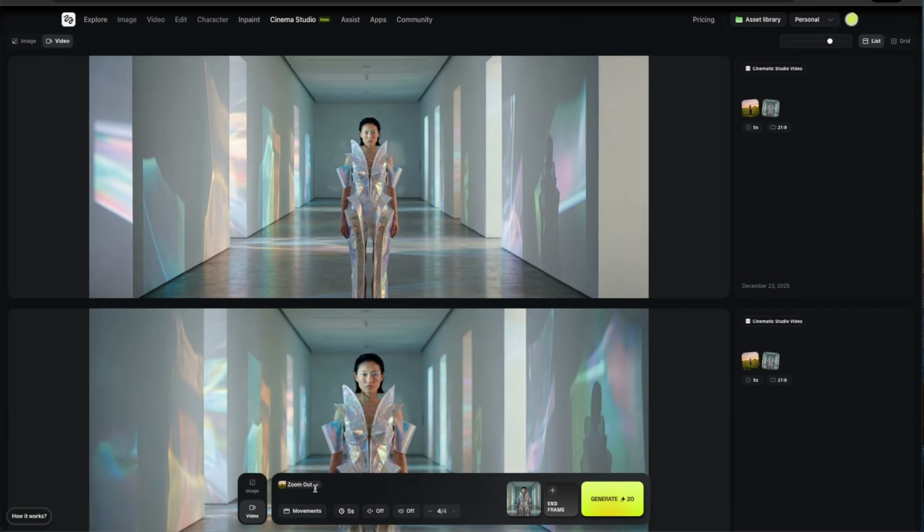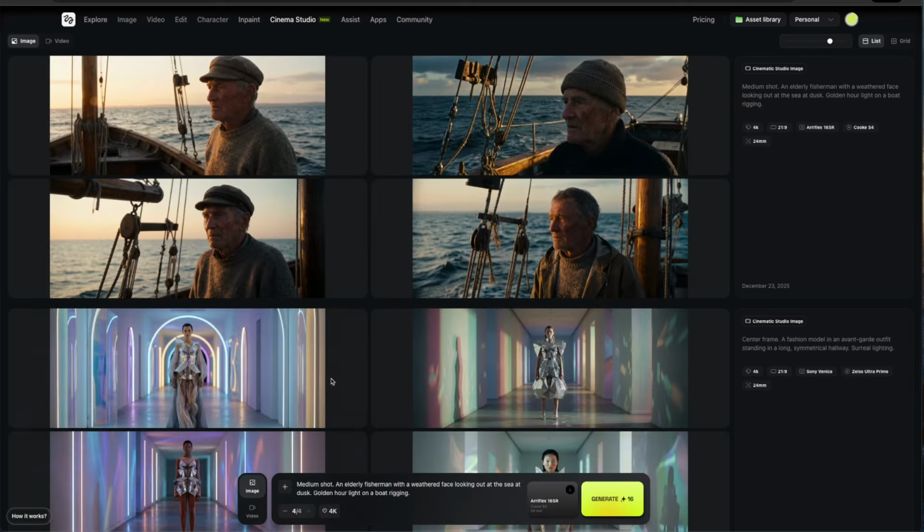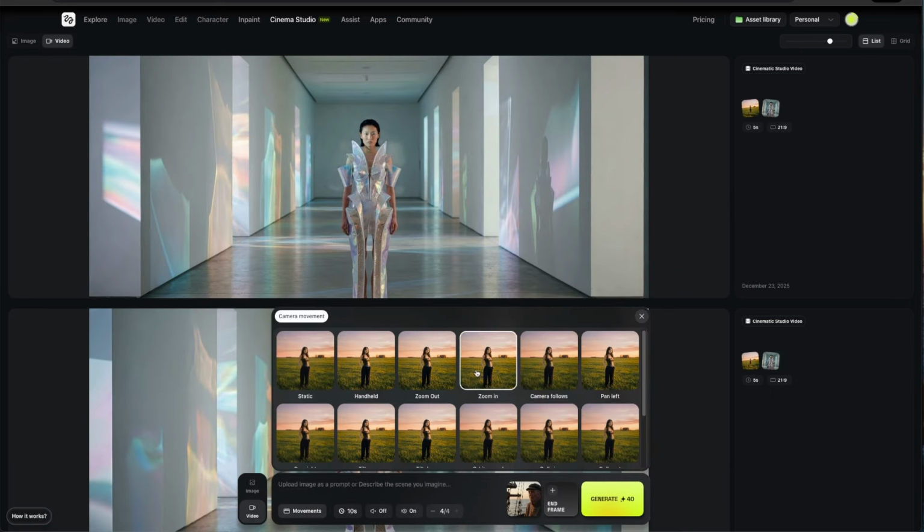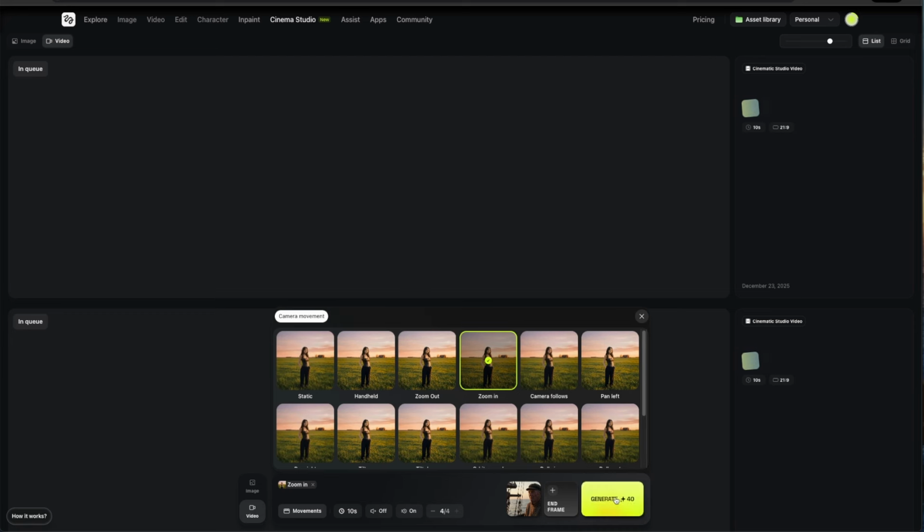We can also add a slow motion effect, and I have a few more images that I've already created for this video just to speed things up, but let's just use this one of a fisherman and add a zoom in movement effect and make it slow motion. And then let's bump this up to 10 seconds just for fun.